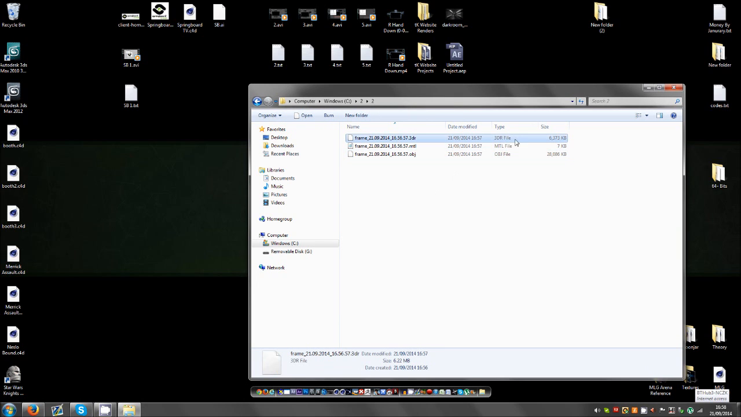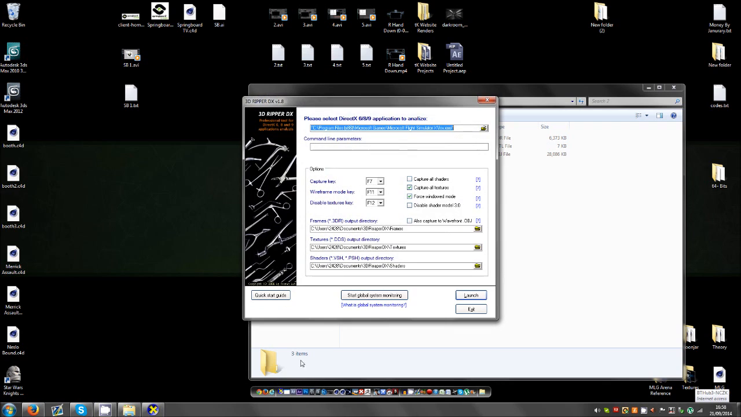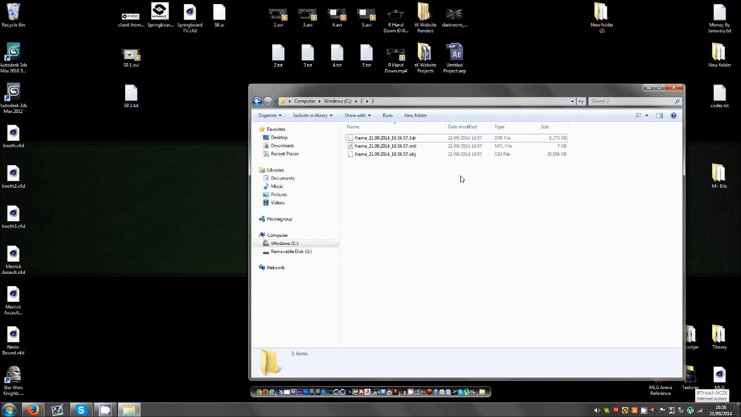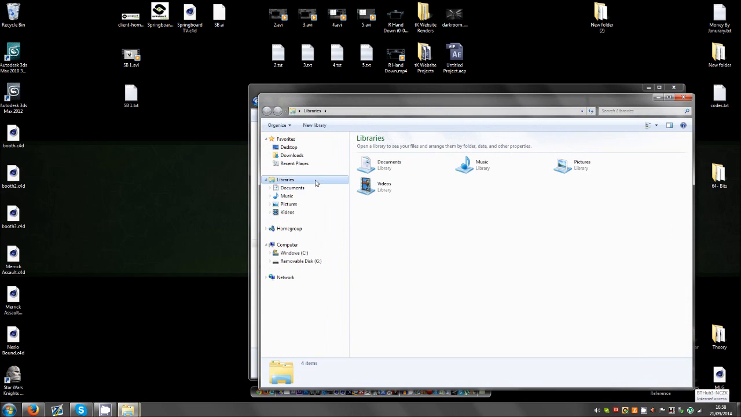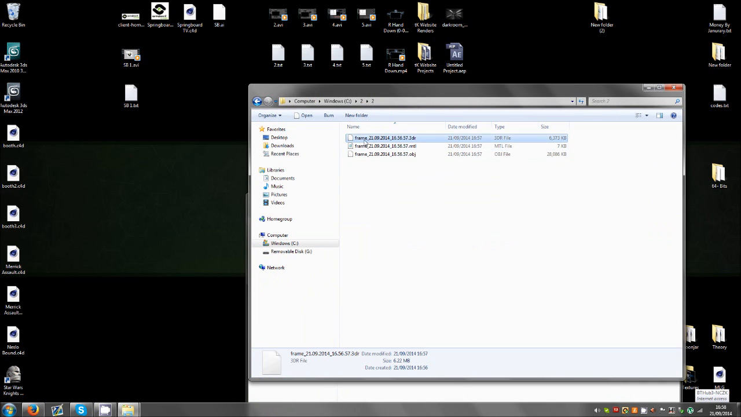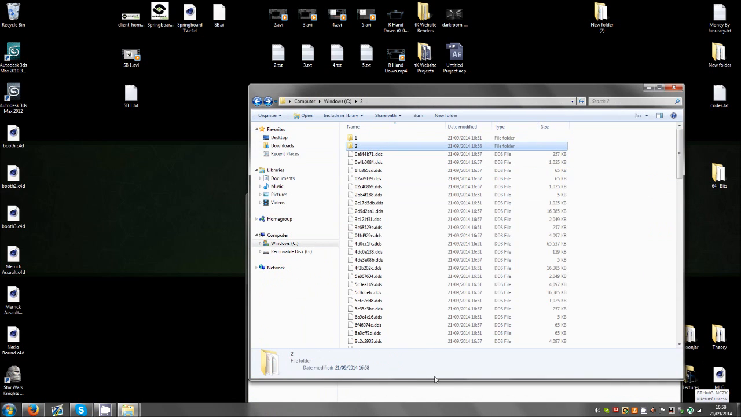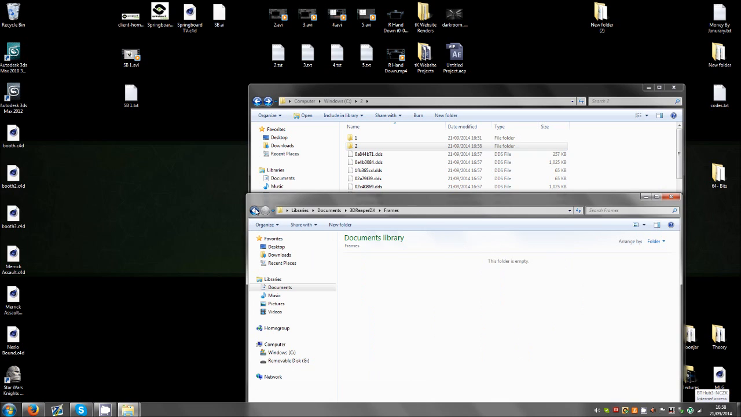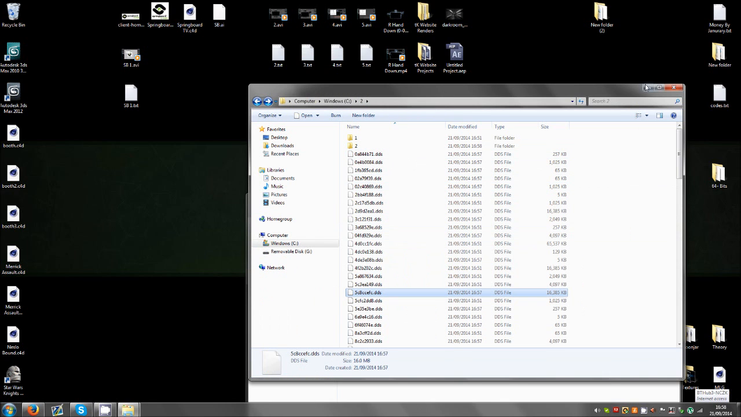But we want the 3DR file. So, actually, I think I might just change my settings for that. No, it says I want the output there. Why does it put it in this one? I don't know. But yours should be, in your documents, 3dx Ripper. Your frame is this 3DR file. And then when you go into the texture folder, it will have all these DDSs.